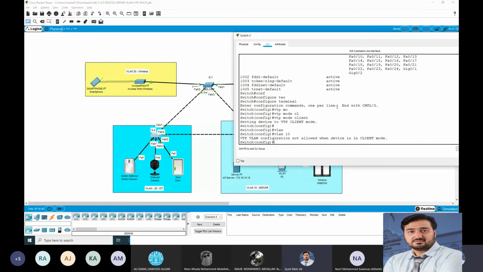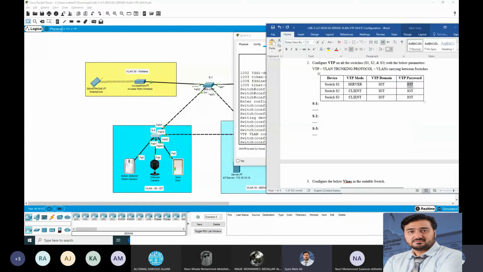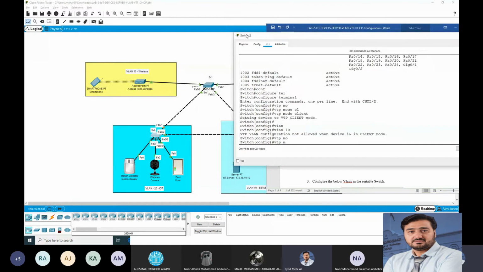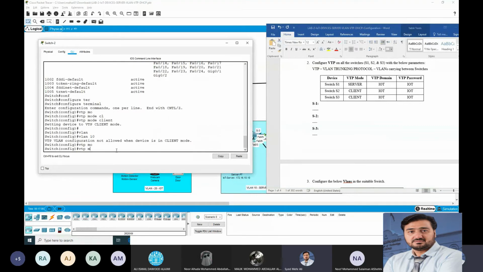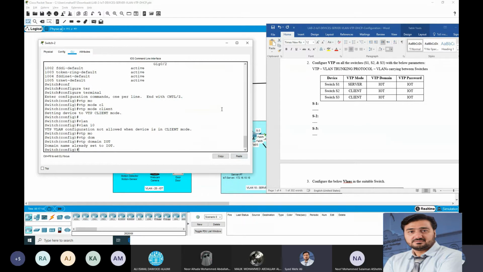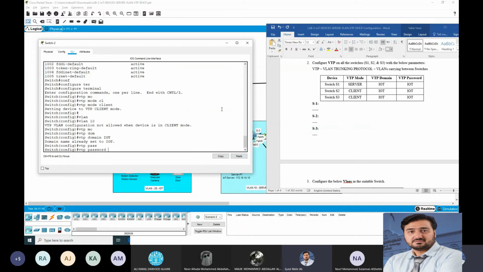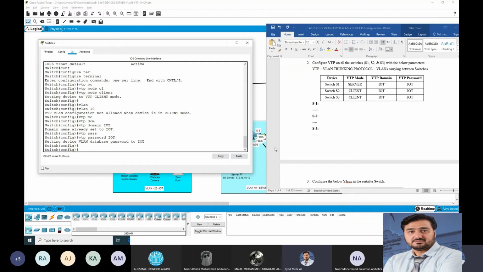Now we need to configure the VTP. Here we need to set the same VTP domain. The VTP domain is IoT, and the VTP password is again IoT. Now this is done.